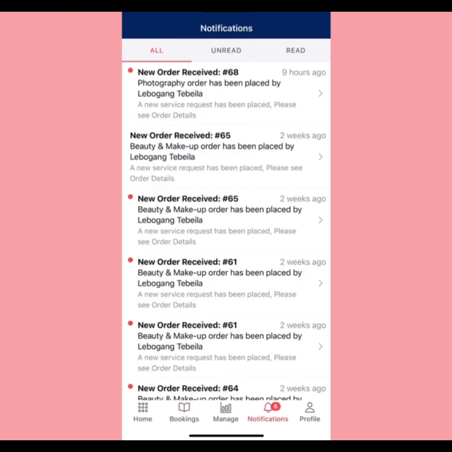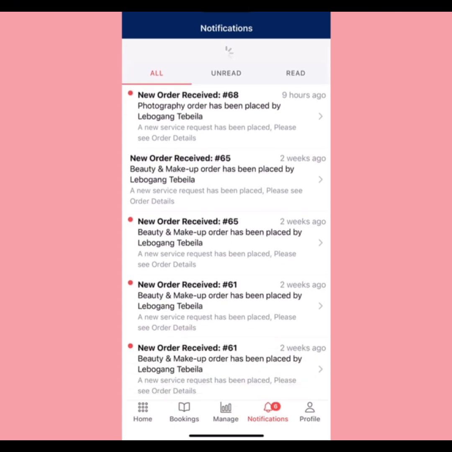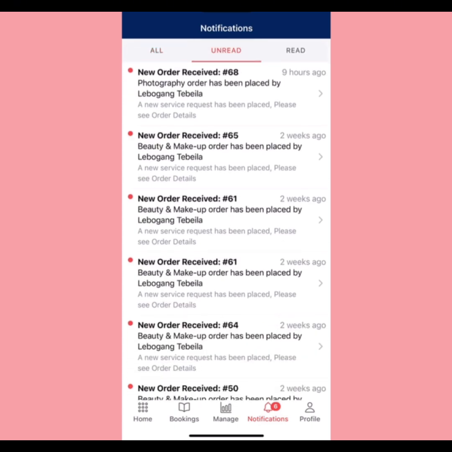And then you'll get a notification as well. The service provider will get a notification that there has been an order placed by me, and all that. My profile is the service provider profile, so that's why I have lots of admin rights. So they'll have a notification there, all the red and all of them.